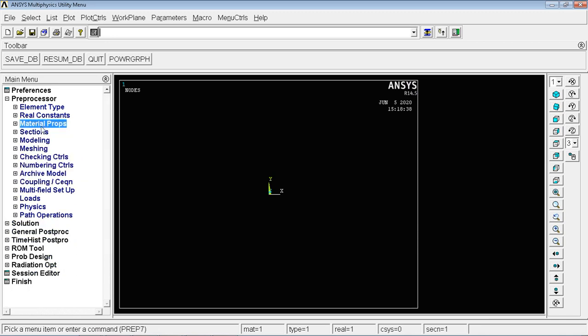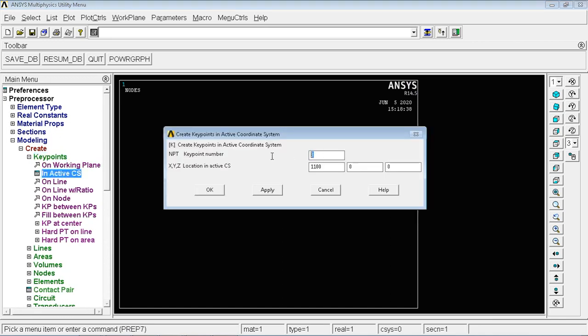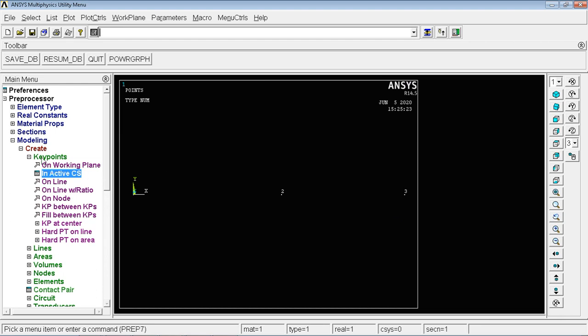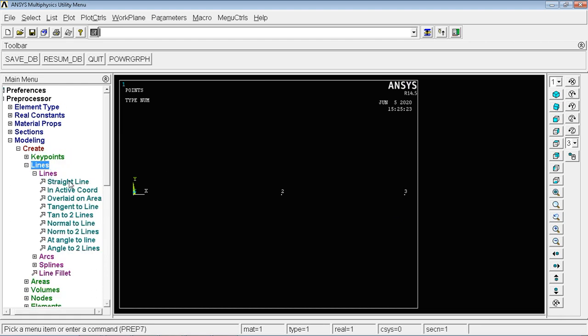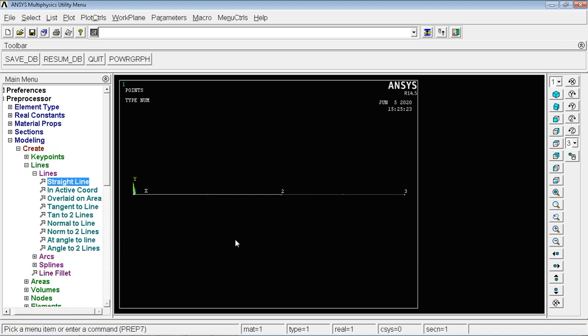Next, after material property, next is modeling, create key points in active CS. First key point, I'll make it as origin 0, 0, 0. Second key point is at a distance of 600, 0, 0. Apply. Next, third key point is at a distance of 1100, 0, 0. Okay. Three key points I have created. Next, I'll go for lines, straight line. I'll pick key point number 1 and 2, and 2 and 3. I'll click on OK. I've created the line. Next, I have completed modeling.